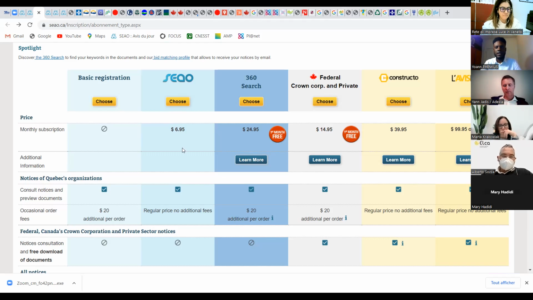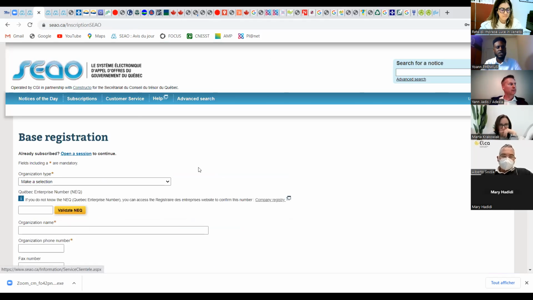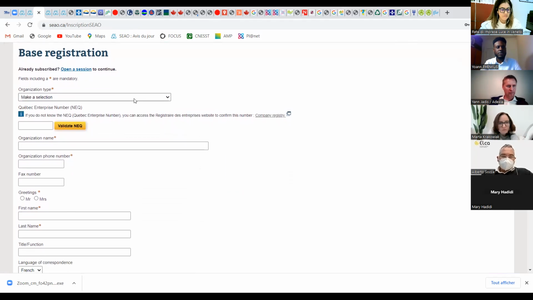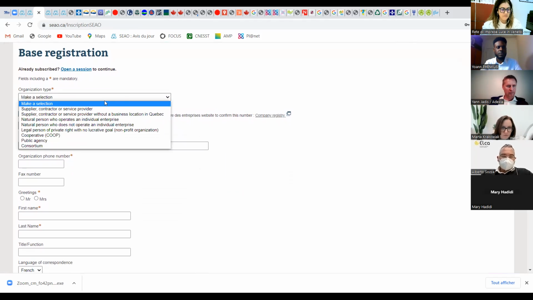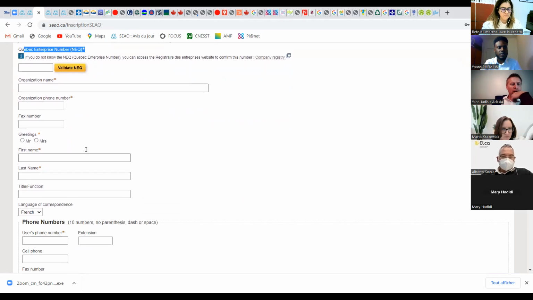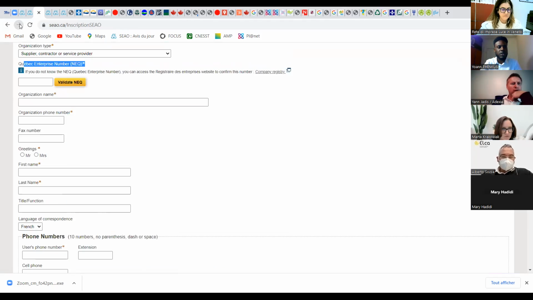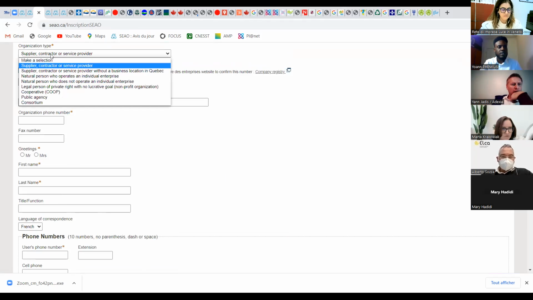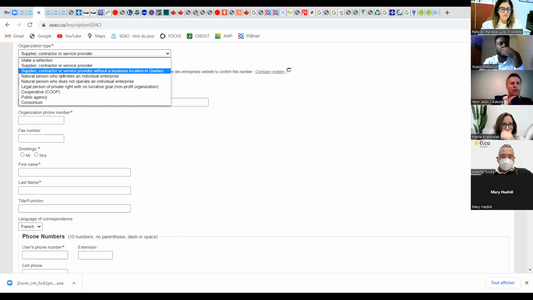So yeah. If you choose, for instance, the basic registration, they will ask for your organization type. So you have to put if you're a supplier, legal person, cooperative, public agency, for instance. If you want the one below, Johan, if you go back in the menu déroulant. Here you have supplier, contractor, or service provider. Look at the second one. The second one says without a business location in Quebec.